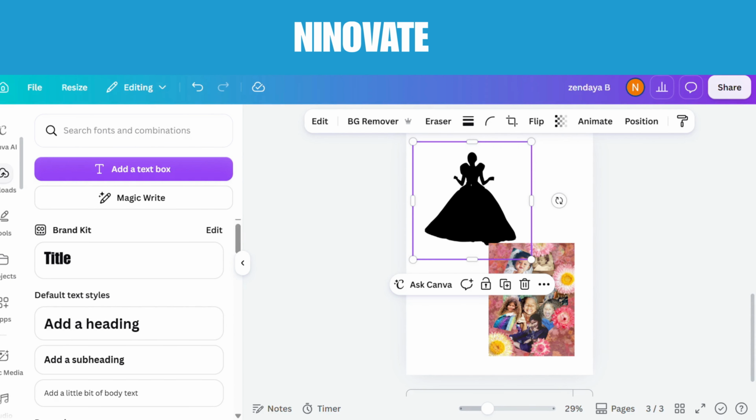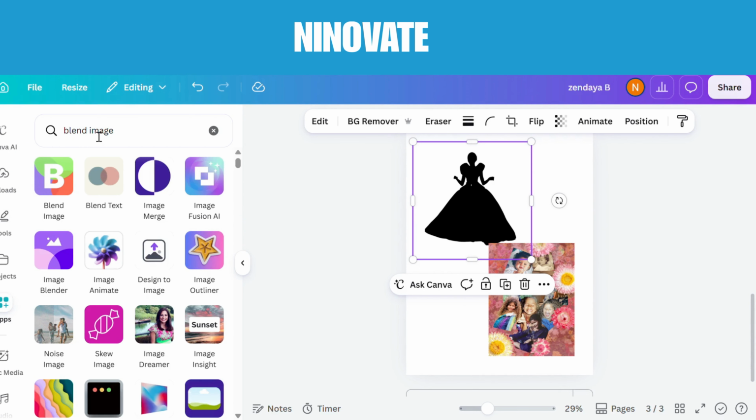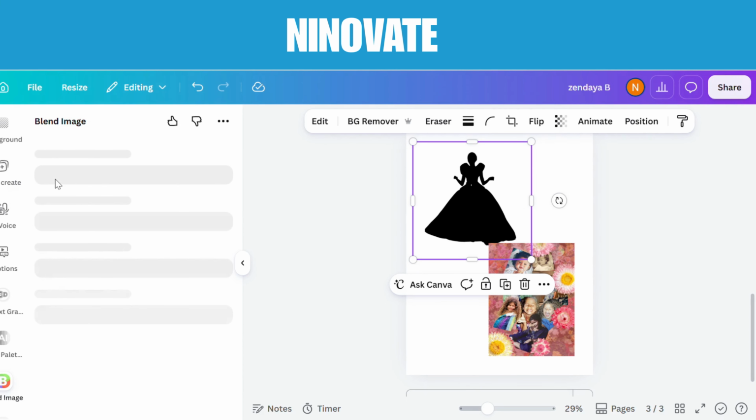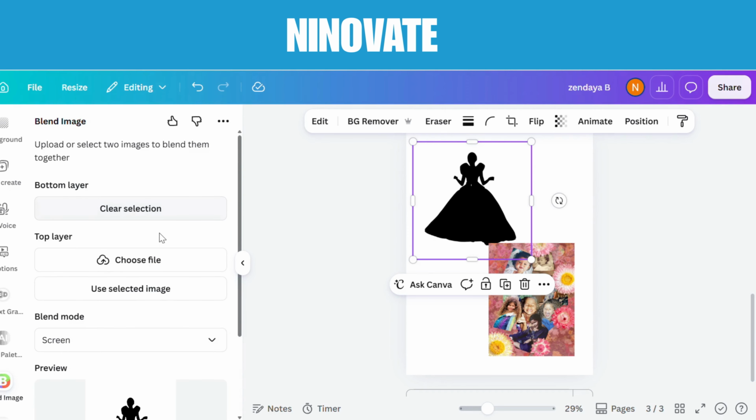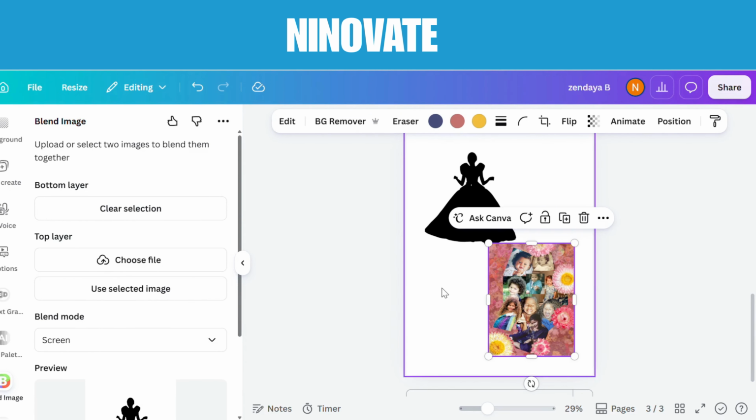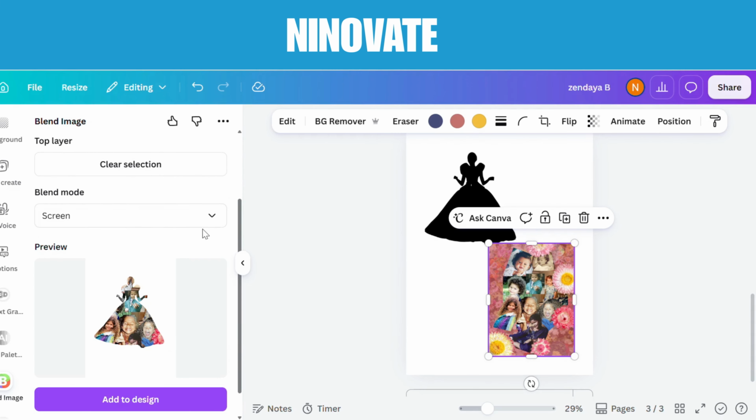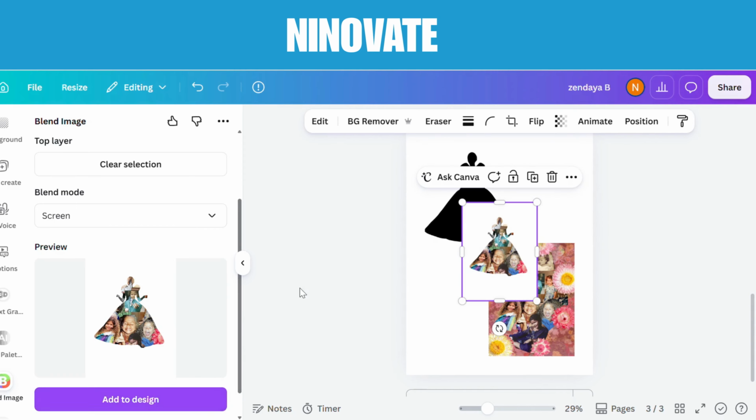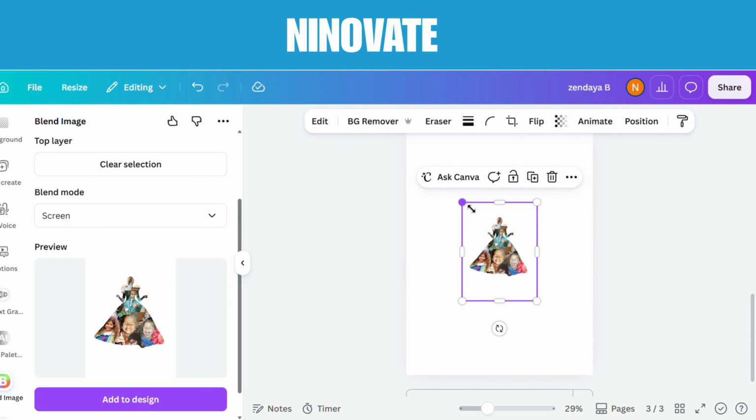Go to Apps and search for blend image. Choose this image as the bottom layer and choose this other image as the top layer. Scroll down, go to blend mode and choose screen. Add to design. Now delete these other images and increase the size of this one.